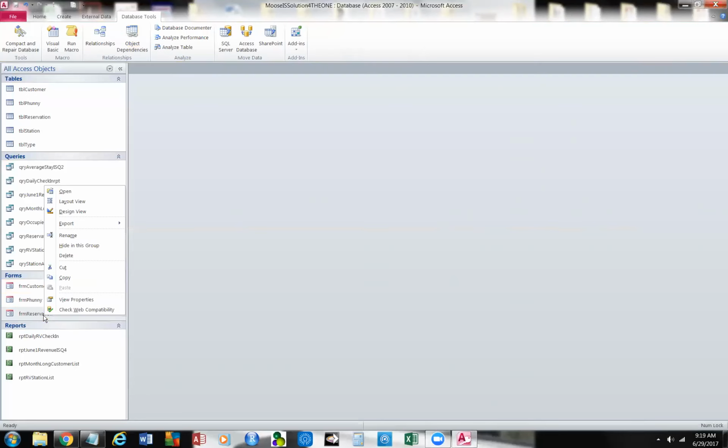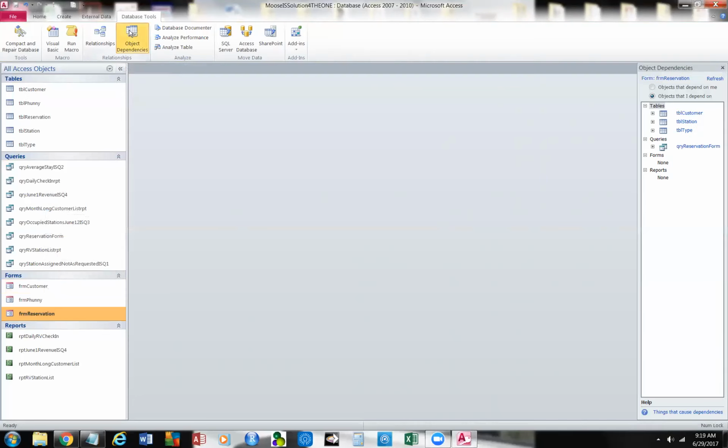And we'll click on the form reservation. And let's look at the object dependencies for it. And you'll see here that the form reservation depends upon the customer table, the station table, and the type table. And again, the reservation form is what I use to populate the table reservation because that's a fact table. So here I'm collecting data about customers, okay? Here I'm collecting data about transactions with customers.